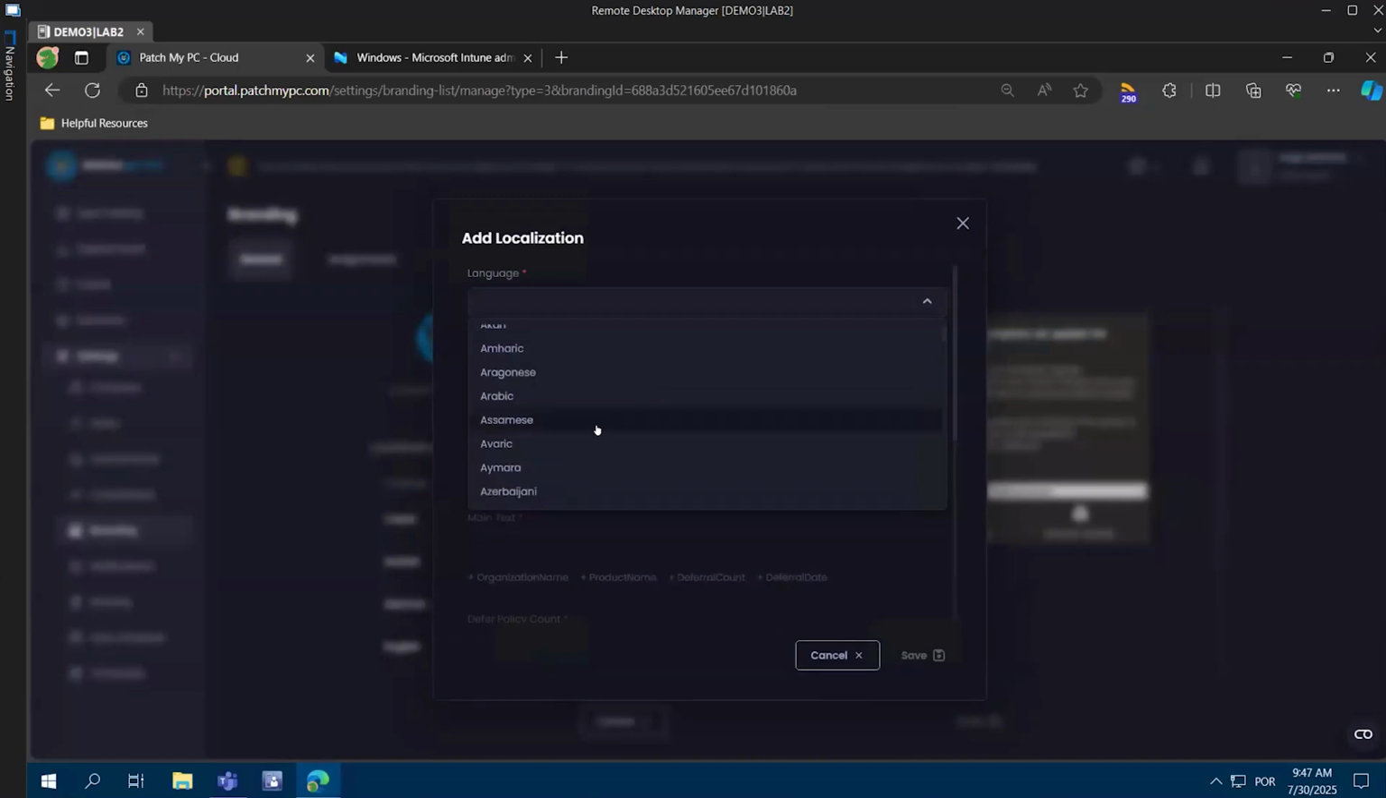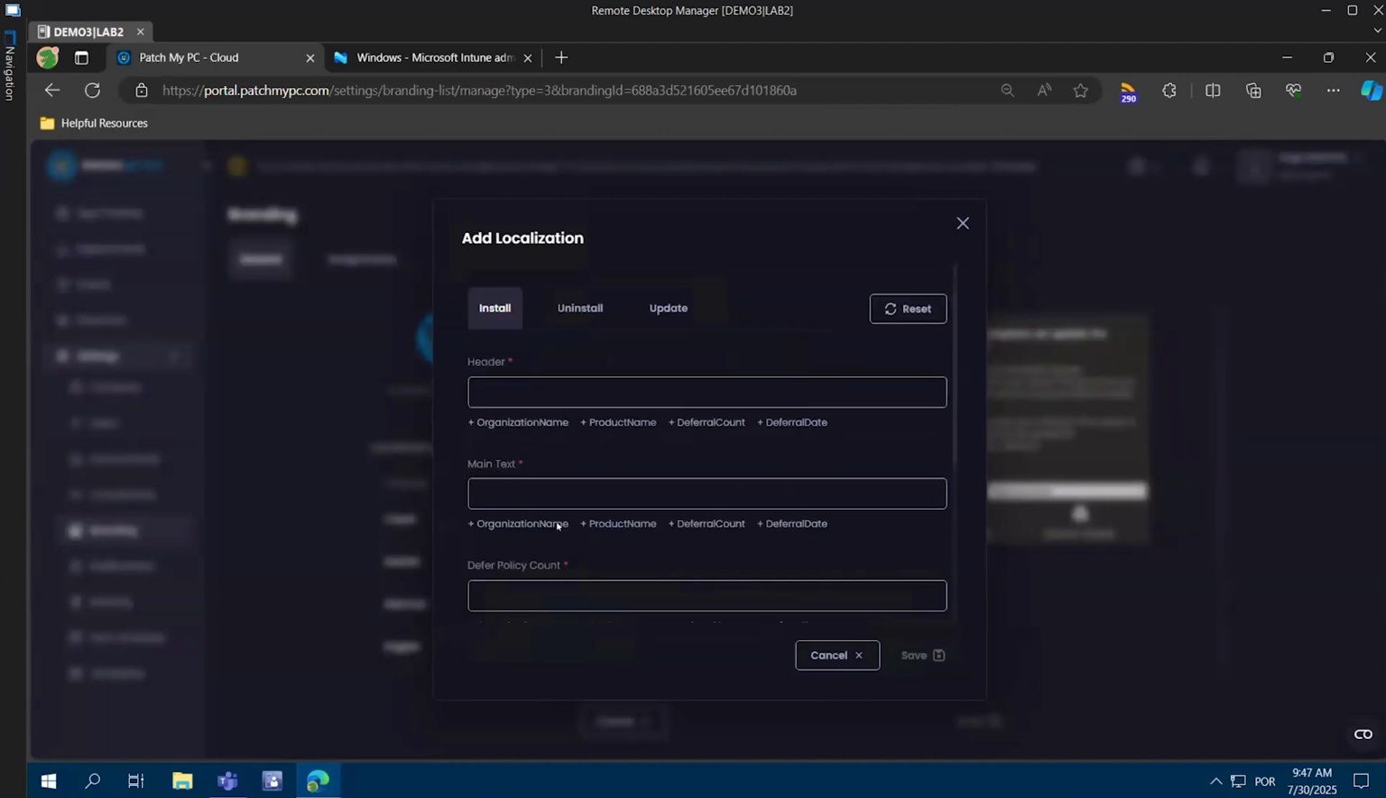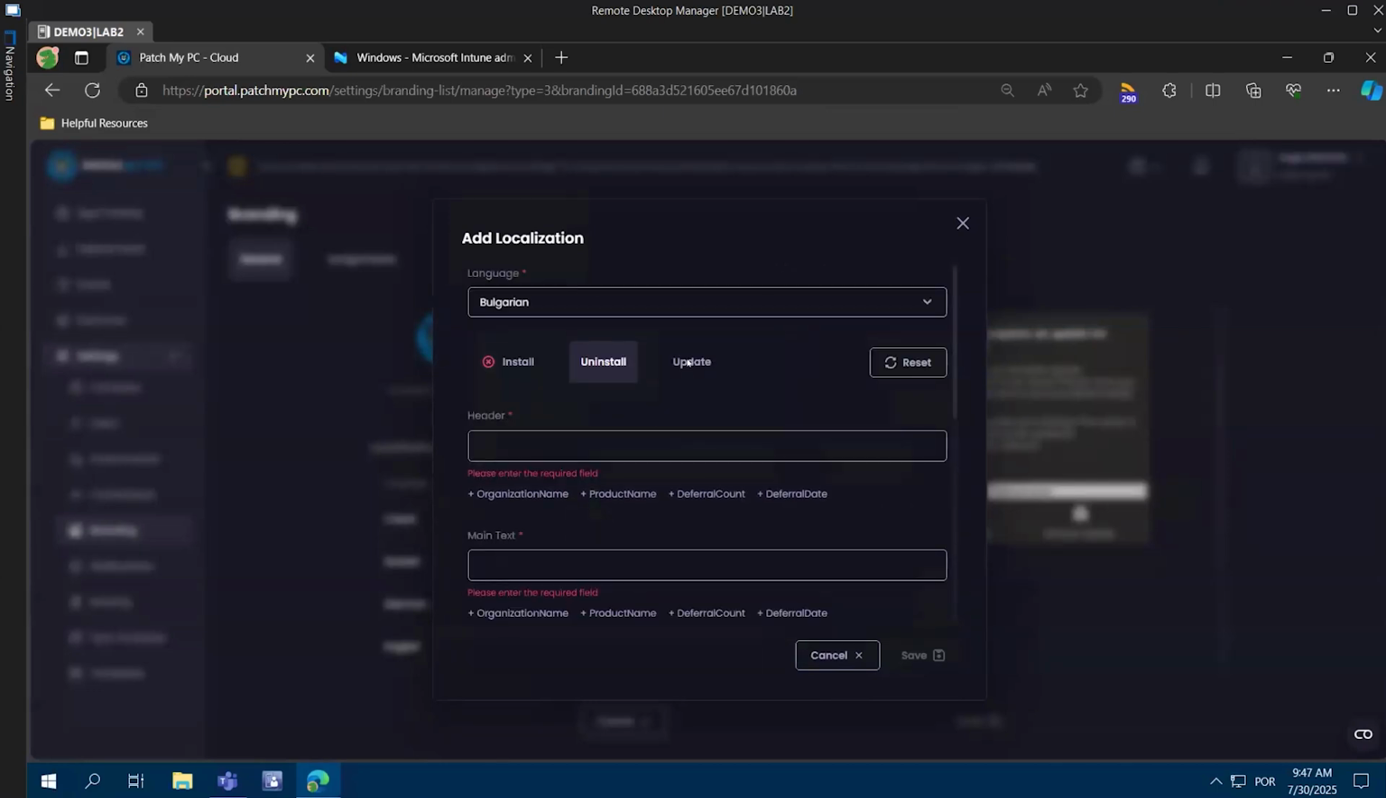And when you choose a new list, so let's go with Bulgarian, for example, you need to fill out every single field, right? So on the install context, also on the uninstall context, and also on the update. Because otherwise, the save button will not be enabled. You cannot just fill out the install, right? You need to do all 3. So install, uninstall, and update.